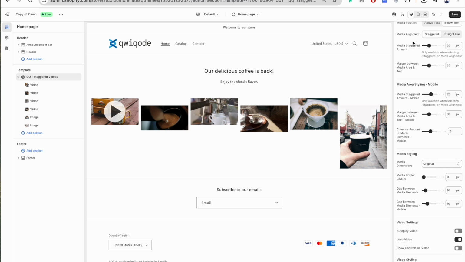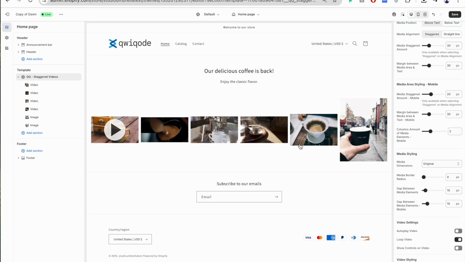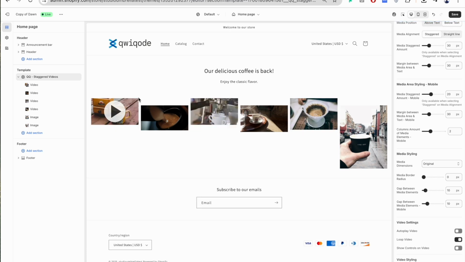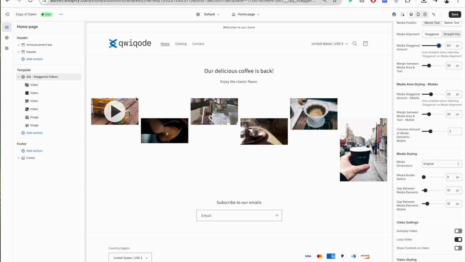Next, we have the media alignment. So you can add this media to be with this effect that some of them are higher than others, or you can keep it as a straight line. So all of them are on the same line. Okay, but on this example, I'm gonna leave it staggered like this because I want to create this effect. And then you have the media stagger amount. So you can increment this distance over here using this field.